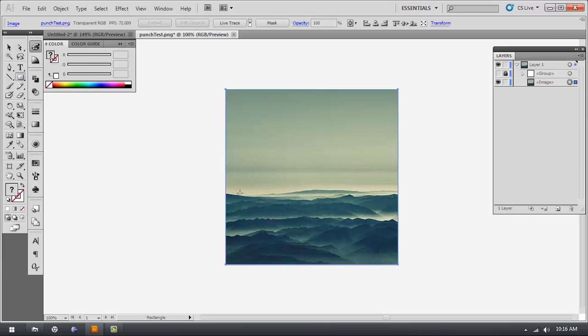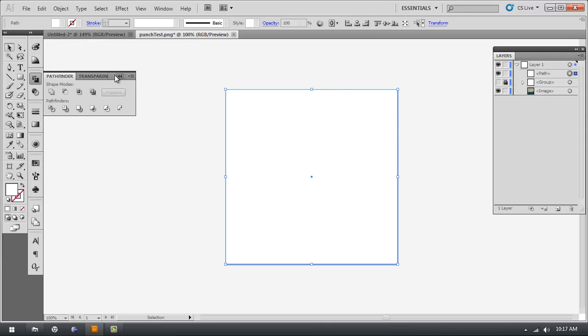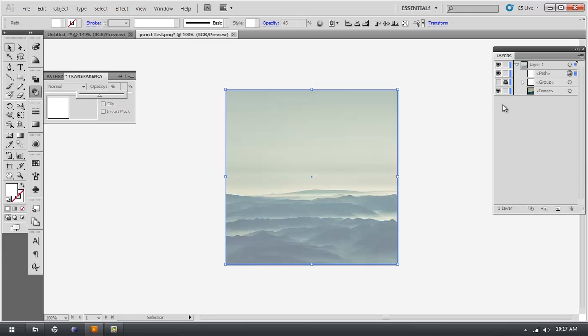and what you're going to want to do is take your rectangle tool and then draw directly over it, holding Shift to keep it square. Make sure it's completely covered. Looks like it is. And we can lower its opacity in my transparency window. You can kind of see what we're working with.